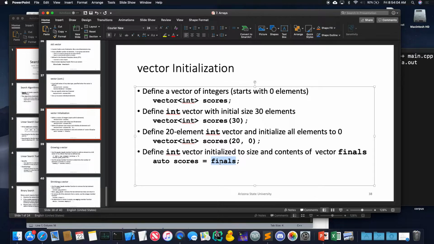What if I changed finals at some later point to be vector of double? Maybe scores can now have fractional parts. So if finals now, instead of a vector of int, is a vector of doubles now, and I just left scores as being a vector of int, would that be the same thing? No, it would do truncation silently. So by doing auto, it gets the exact type every single time. Even if you change finals, scores will change along with it. So use auto if you do this.